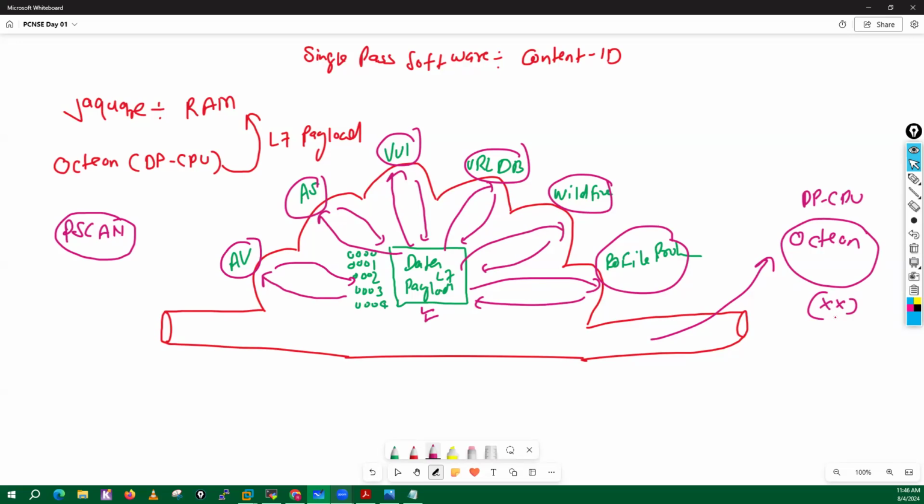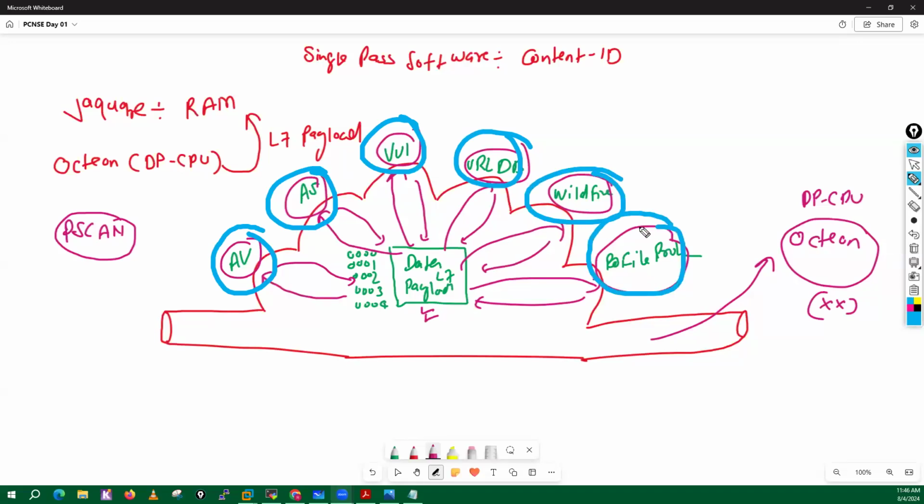So guys, single pass software is applied at the content engine, because all these tasks are done on the firewall once. It will store that data once and it will get processed, that's it, and we will get the results. So that is known as single pass software. Means your data is passed to the software once, in a single pass, and all these checks happen in a single pass. There is no multi-passing happening.